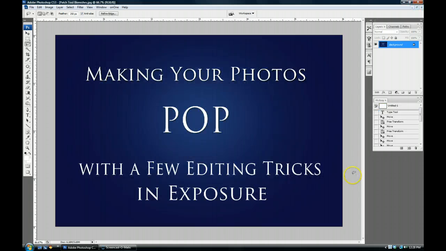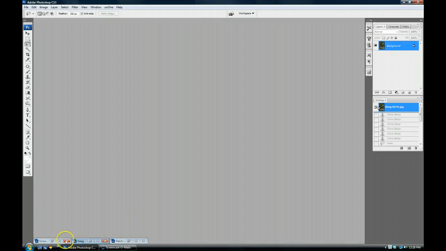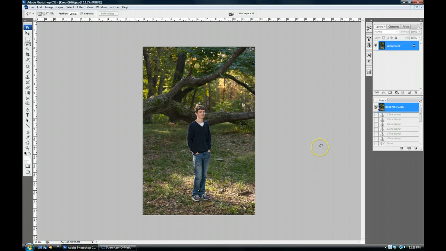Today we are going to learn a really quick and easy tip to make your photos pop with just a few quick tricks in exposure. Alright, here is the picture that we're going to work with today. It's just basically a quick snapshot of my son during his senior session. It's a great picture, but nothing super pizzazzy about it.